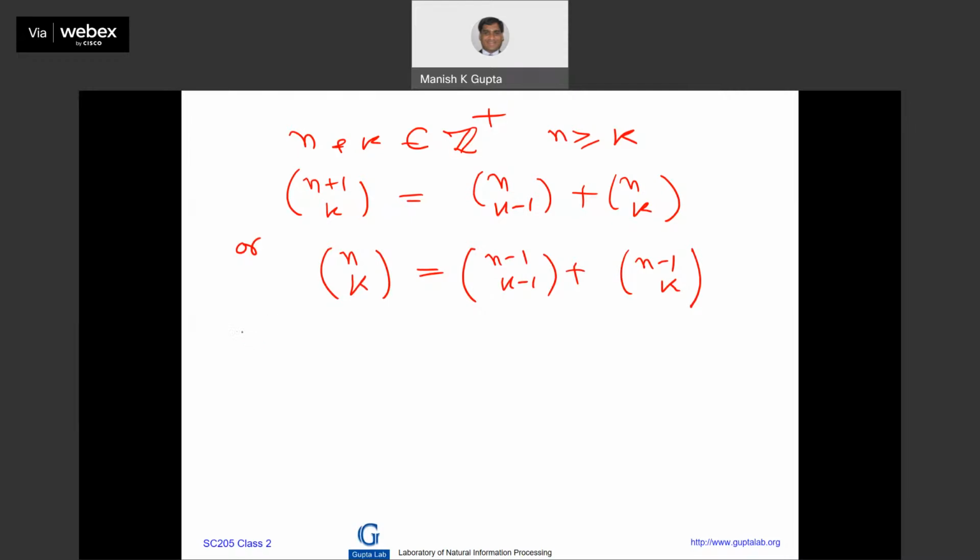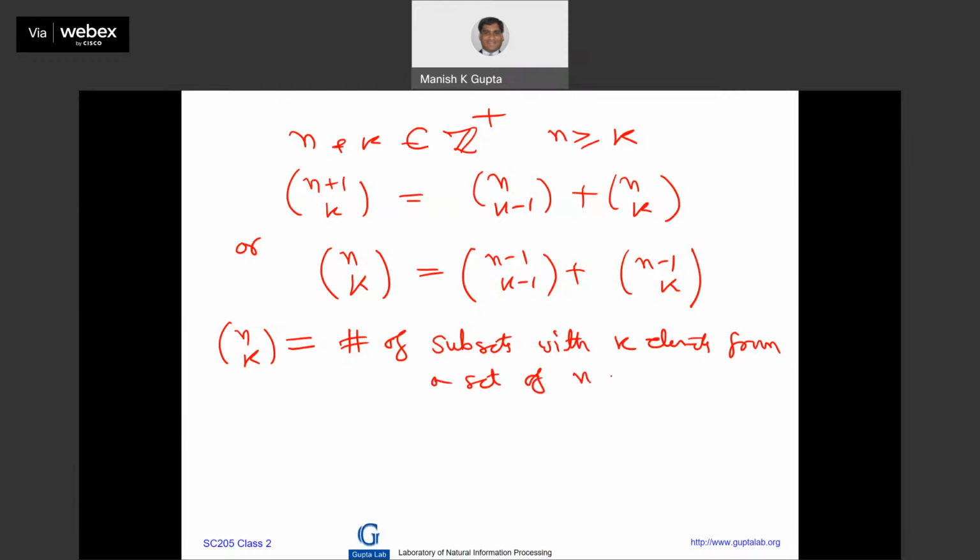So what is N choose K? Now observe it carefully, just pay attention. It's very, very simple, but N choose K is the number of subsets with K elements from a set of N elements, right? That is by definition. N choose K is the number of subsets with K elements from a set of N elements. K elements का subsets pick up कर सकते हैं.